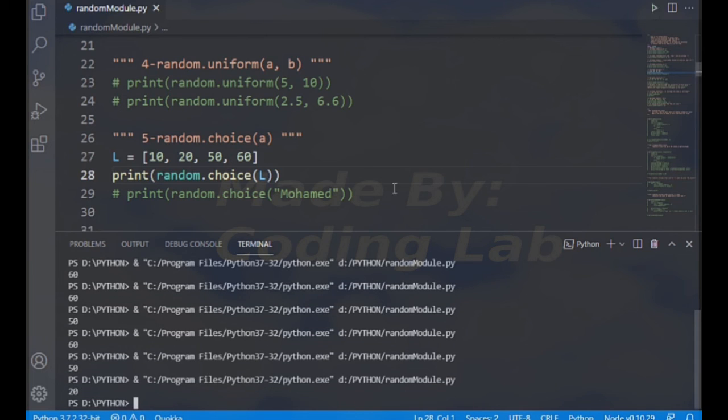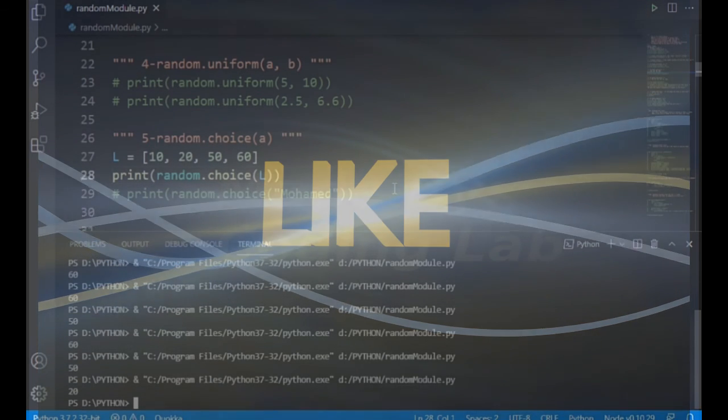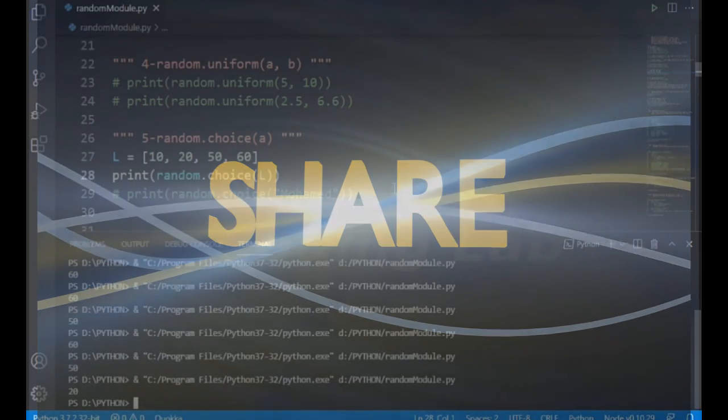Okay, we are done for now. We will continue with some methods in the random module and take some examples of how to use the random module and its methods in the next lesson.